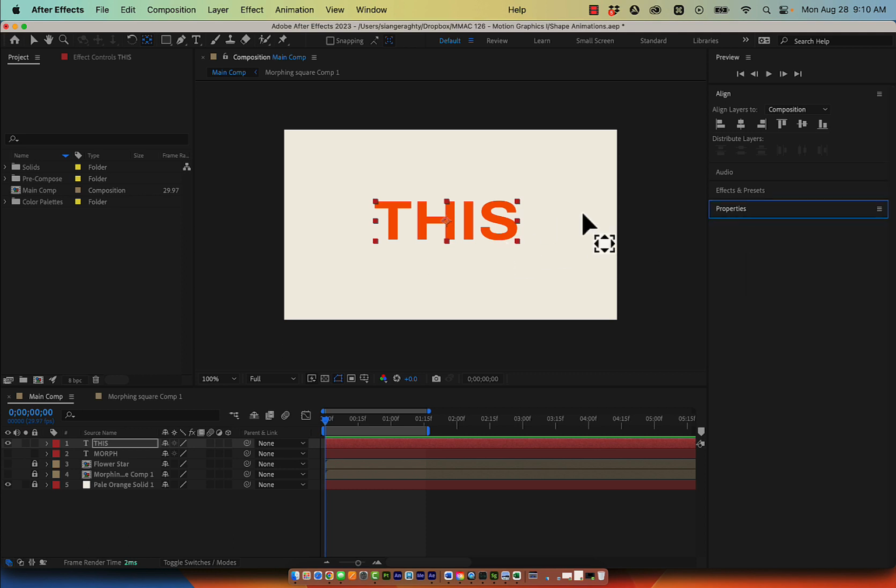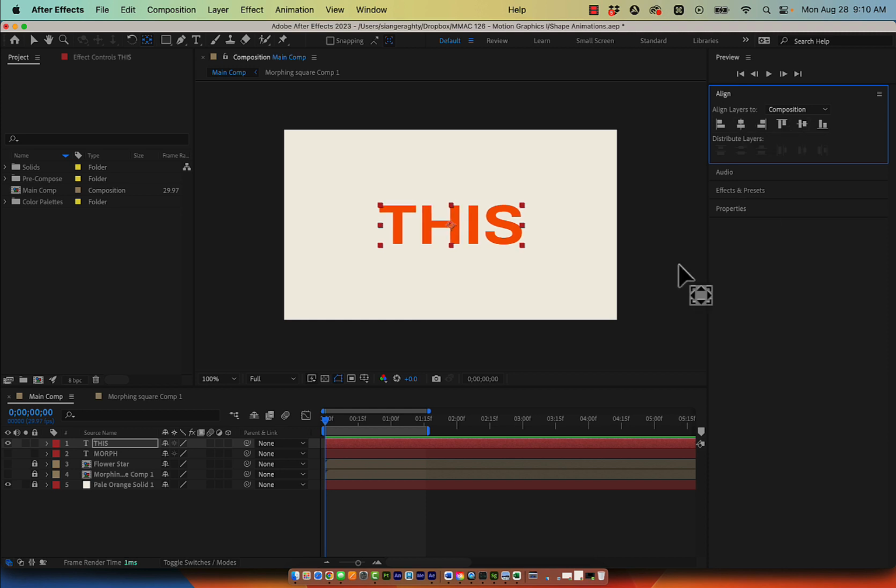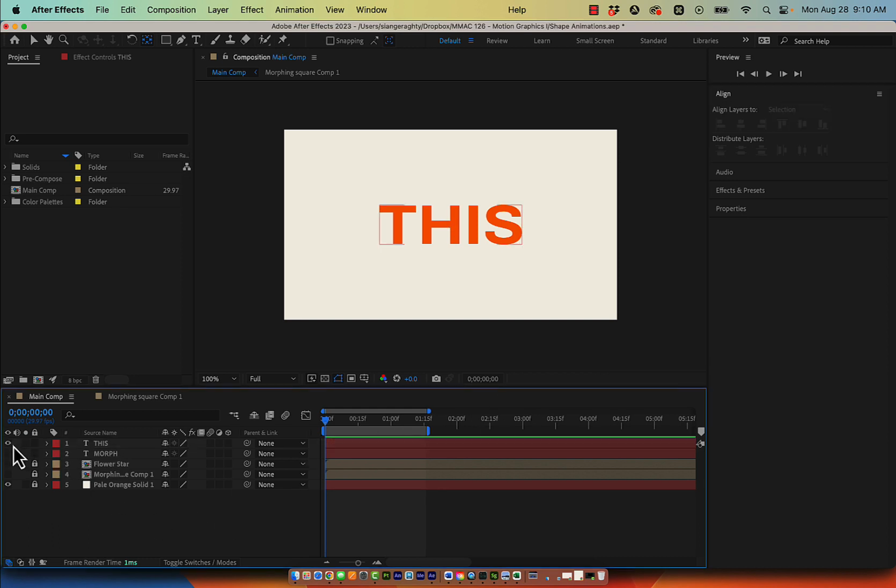Next thing, I want to align this text to the center of the composition. So I'm going to grab my Align menu, these open up, and align it horizontally and vertically. There we go. Let's do the same thing with the other layer.